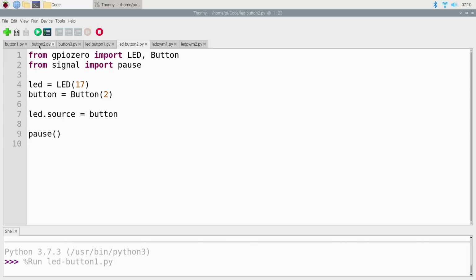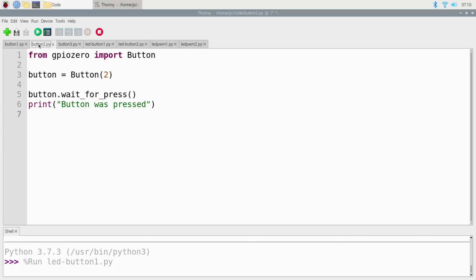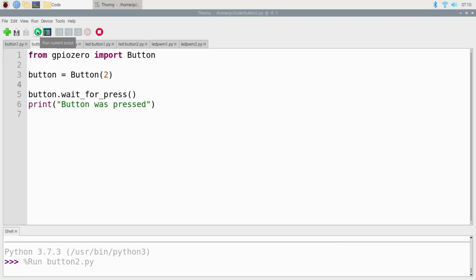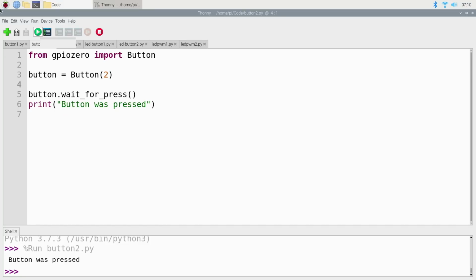Now let's look at a few other things we can do with the button. Now this is a program that basically uses the wait for press event from the button. So the button is actually going to sit here and not do anything. This code won't do anything until the button is actually pressed. And so let's send that up to our board. And there, as you can see in the bottom here, which is the shell, I just pressed my button and it said the button was pressed. And now the program is over. Pressing the button further won't do anything for me.